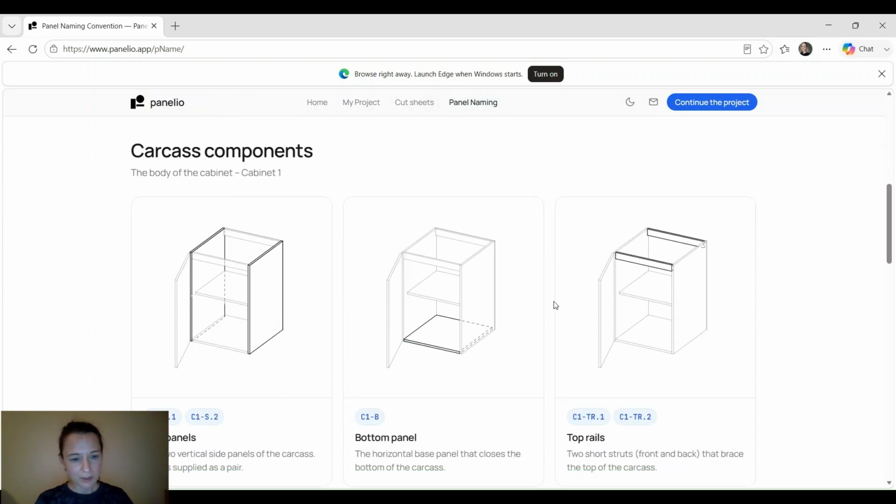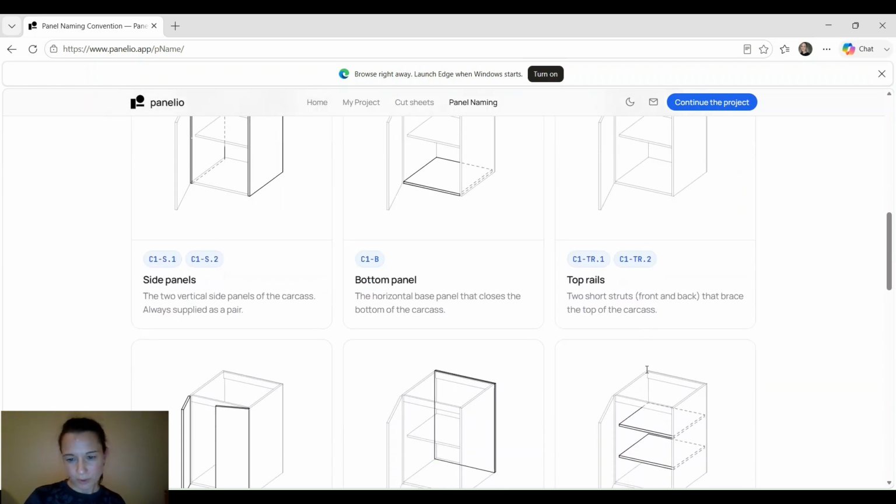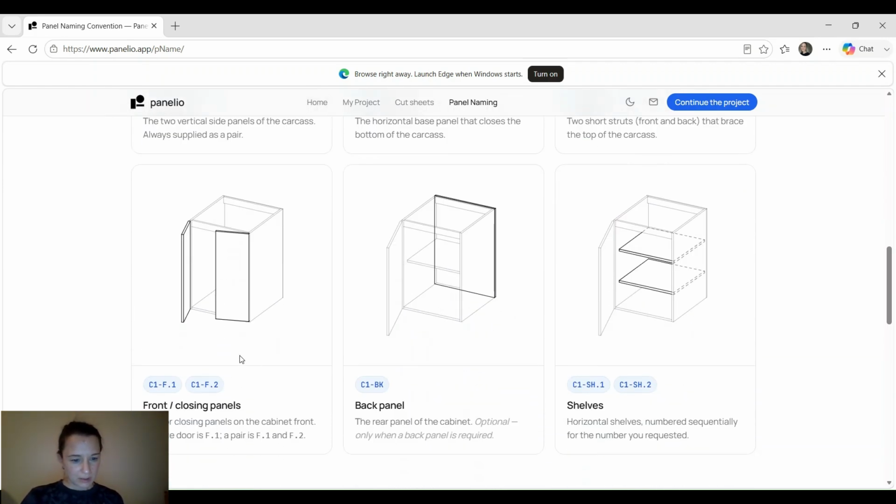And now we have here the general naming rules. This is the side panels. C1, that is assumed that this is your cabinet 1, side 1 and side 2. There are these ones. Then the bottom panel, which is C1B. Then the top rails. The top rails are at the moment assumed to be 60 millimeters tall. So these are C1, TR1, and TR2. We are always having 2.